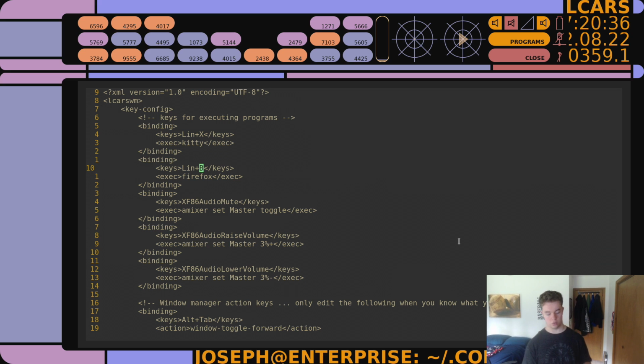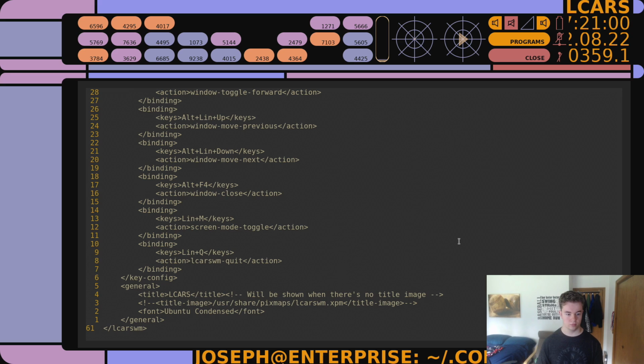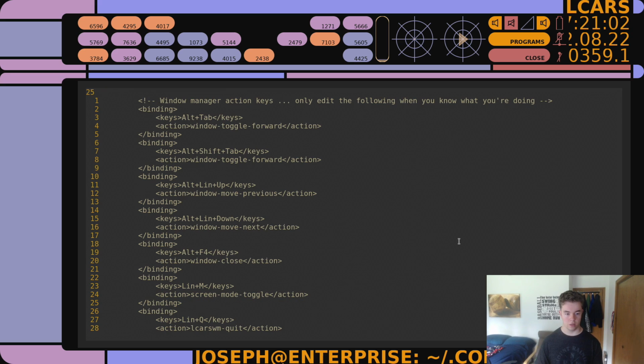Win B, the Windows key in B is for the browser. Instead of saying Firefox, I'm going to say Chromium. I think that's probably all I have to change right there. The other shortcuts you can modify if you want. Looks like Alt F4 closes the window just like in Windows.